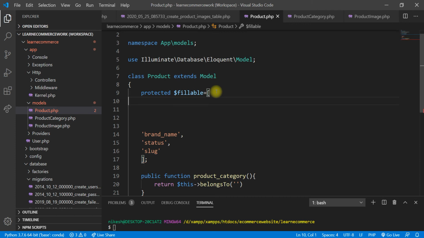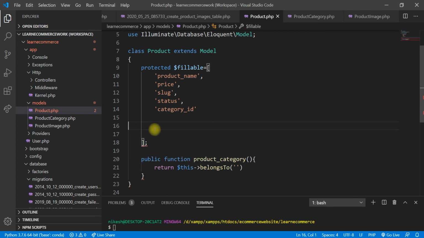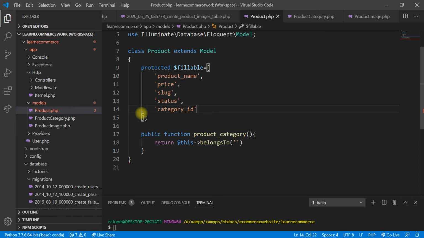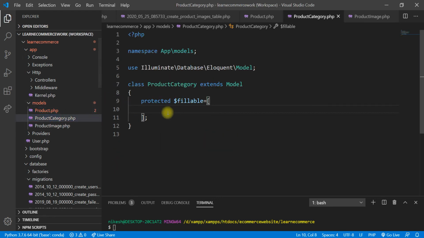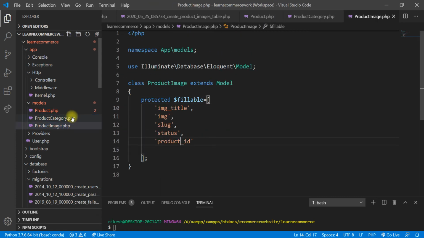So this will be in the product. Okay, so let's cut this one. So this should be in the product category. Okay, so sorry for the mistake. Okay, these things have been done. This is done, this is done, this is done.